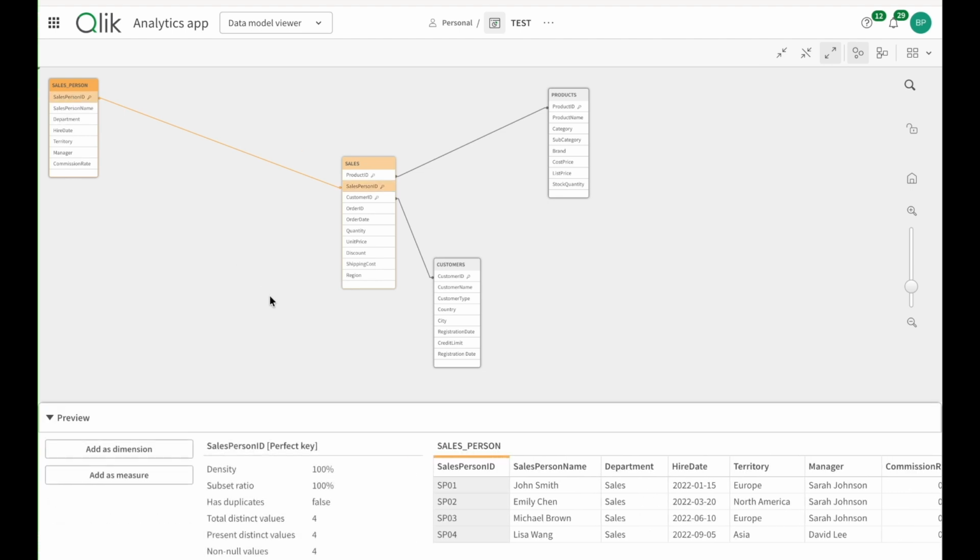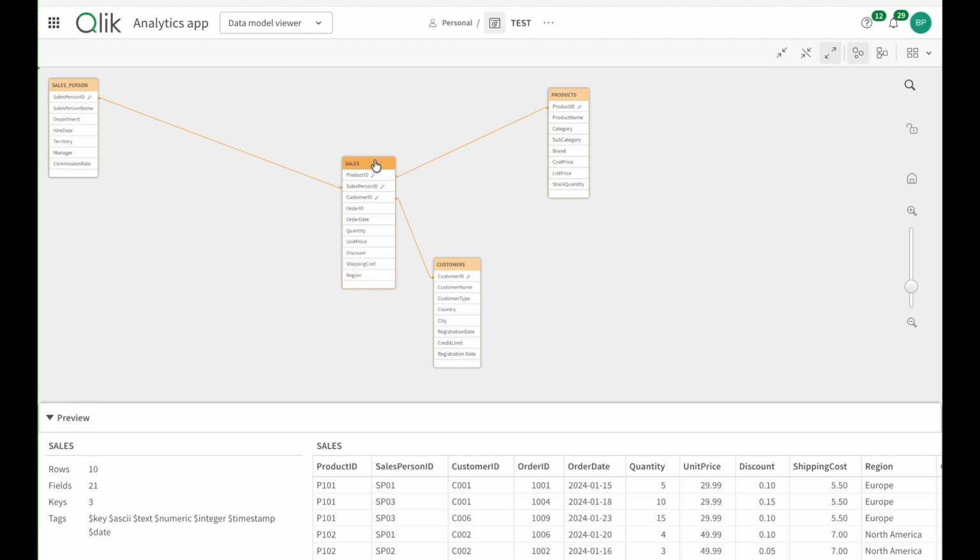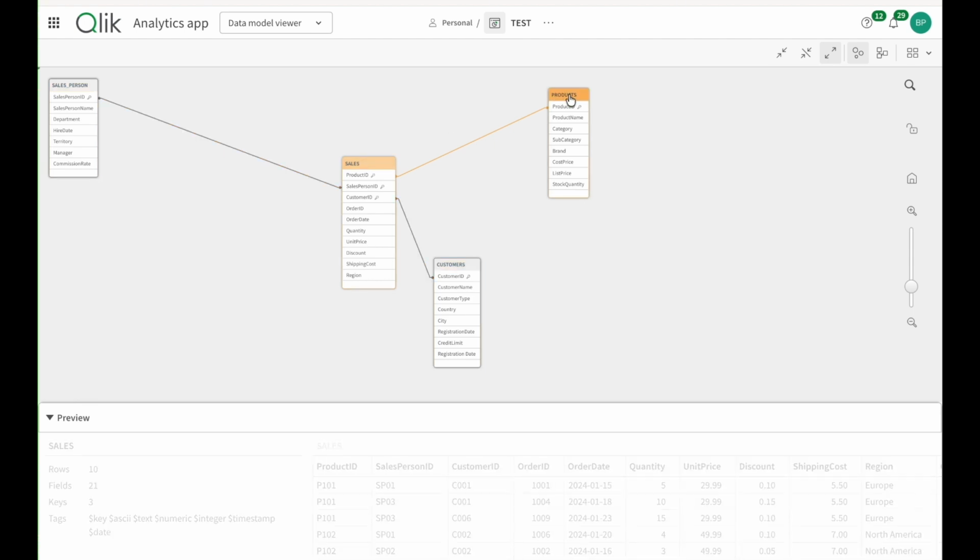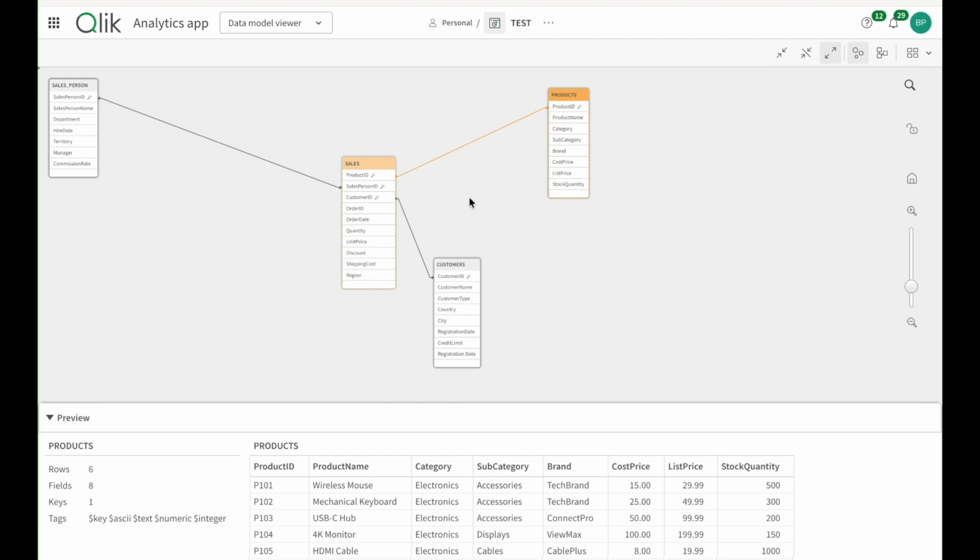The total distinct values is 6, and the present distinct values is 6. So we have only unique values in our column. These indicators tell us that there are no duplicates, which is a very good sign. It means the key is clean and the relationship with the fact table is correct.